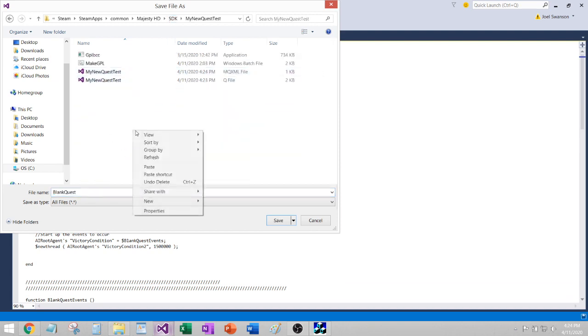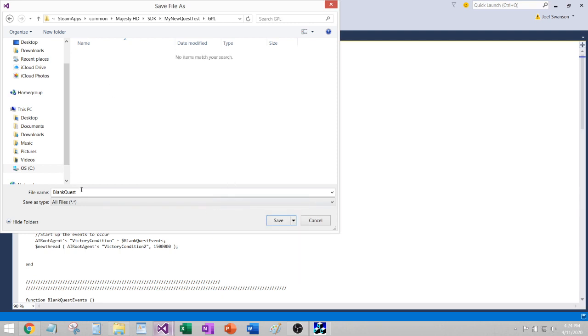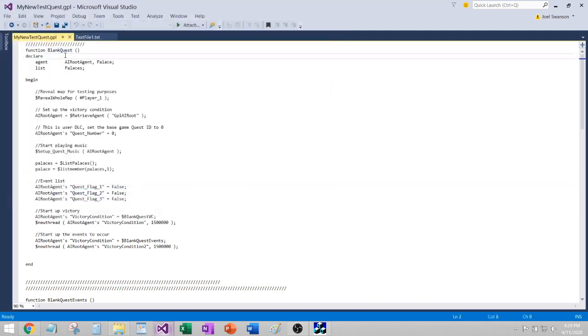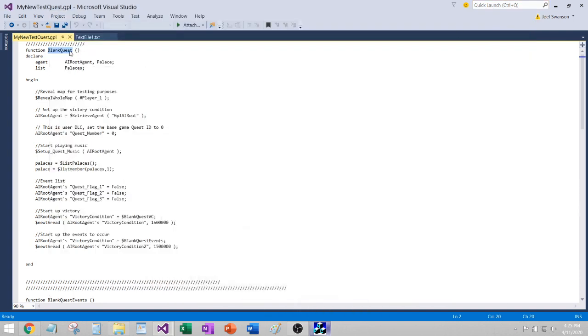You'll want to make a folder, one for data and then one for GPL. This just makes organizing things a little bit easier. So under GPL, we're going to name this my new test quest.gpl. All right. This function name needs to be the exact same as what we have right here. This needs to match that in order for it to run. So we're going to go ahead and name it that.